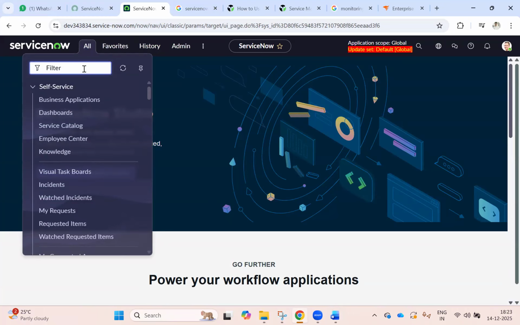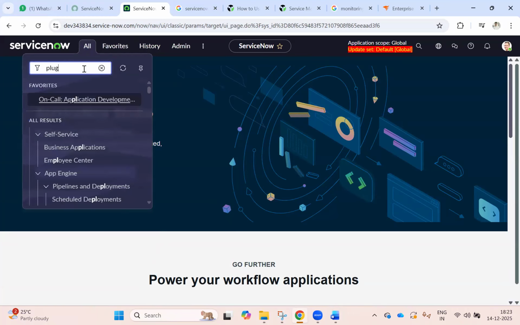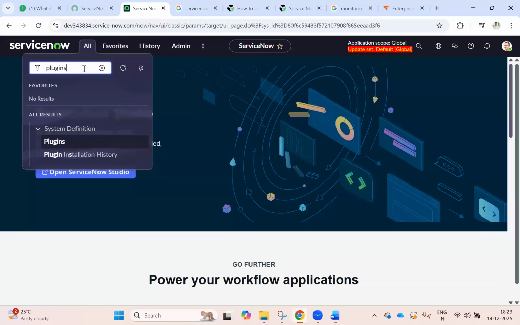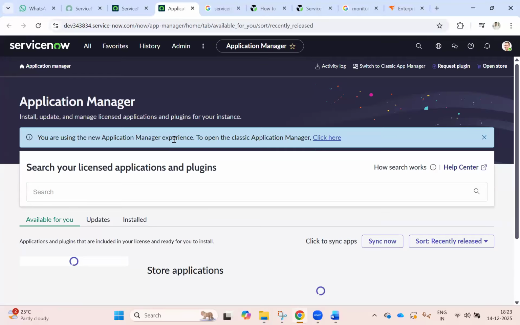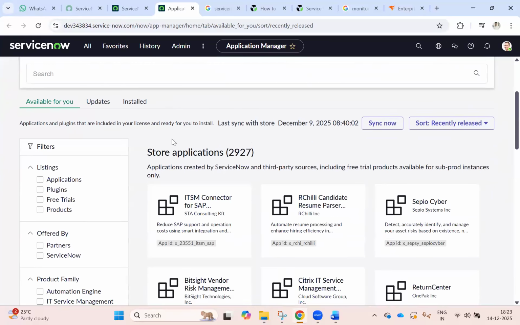Let's see the plugins. What are plugins, guys? I have explained this one. Do you remember what a plugin is? Like a Play Store, sir. Yeah, very nice. It's like a Play Store in ServiceNow. There will be multiple plugins for each application to connect and use it.